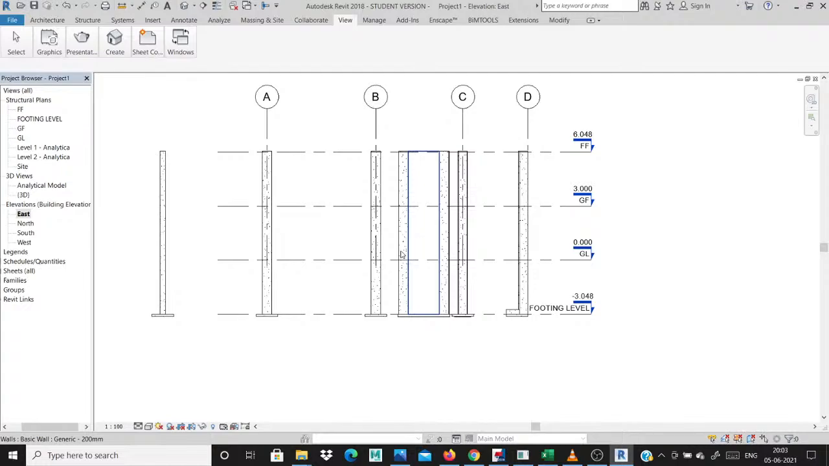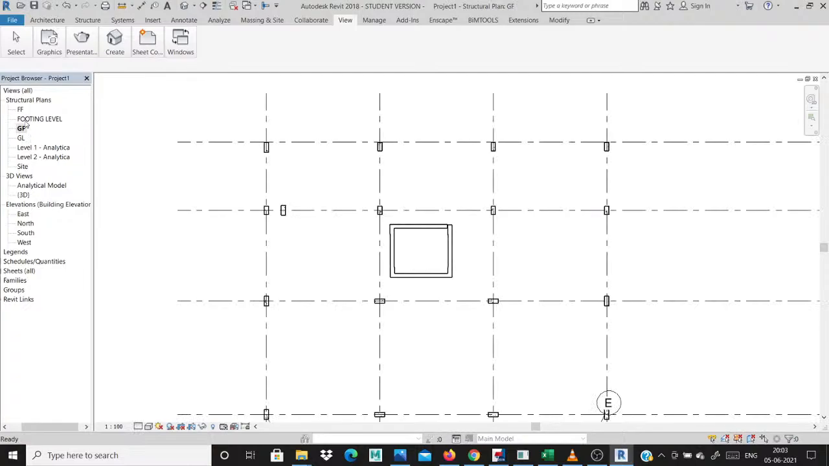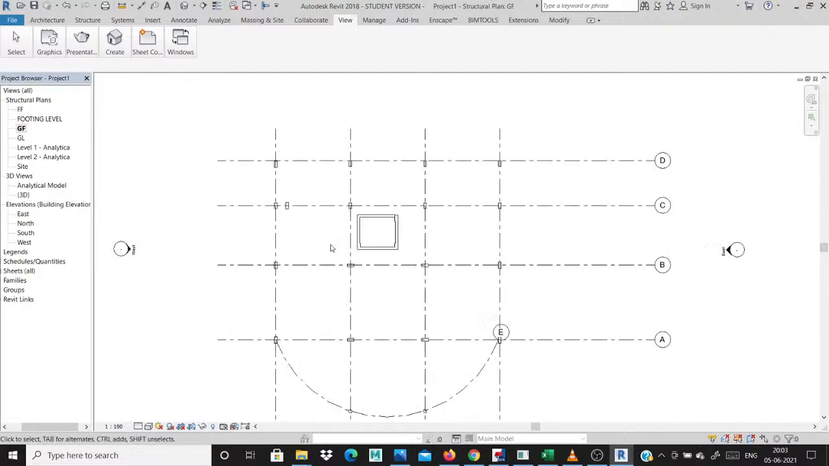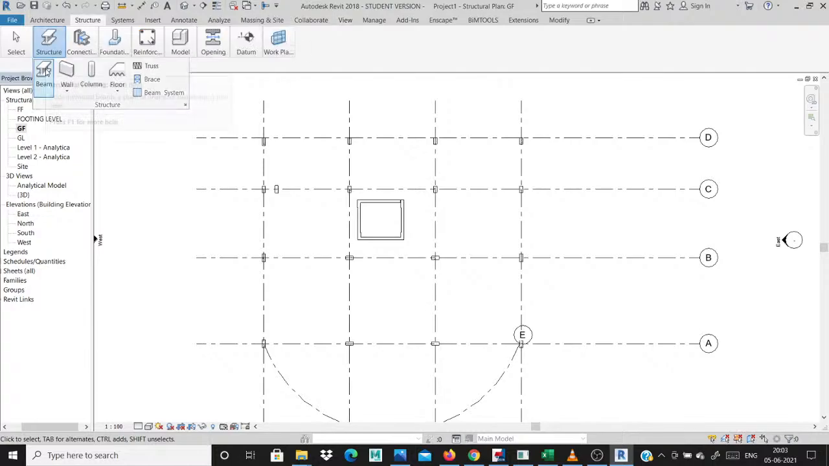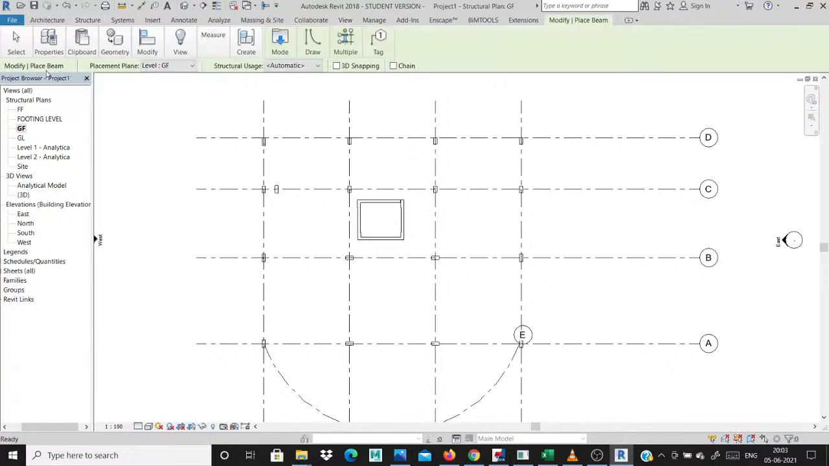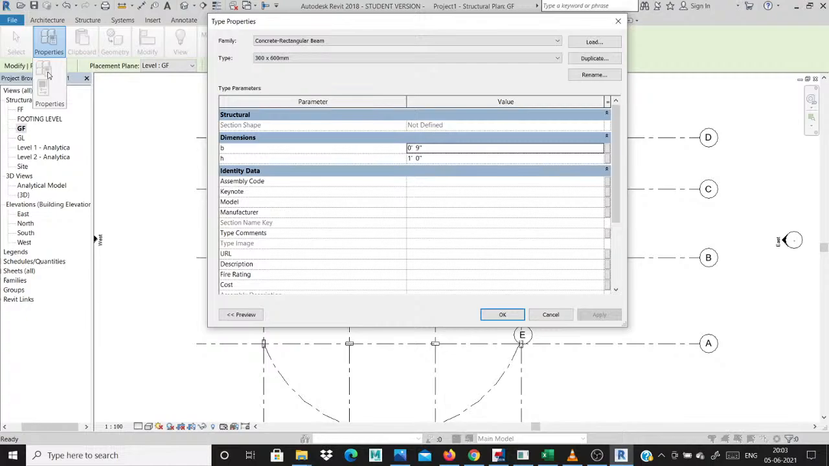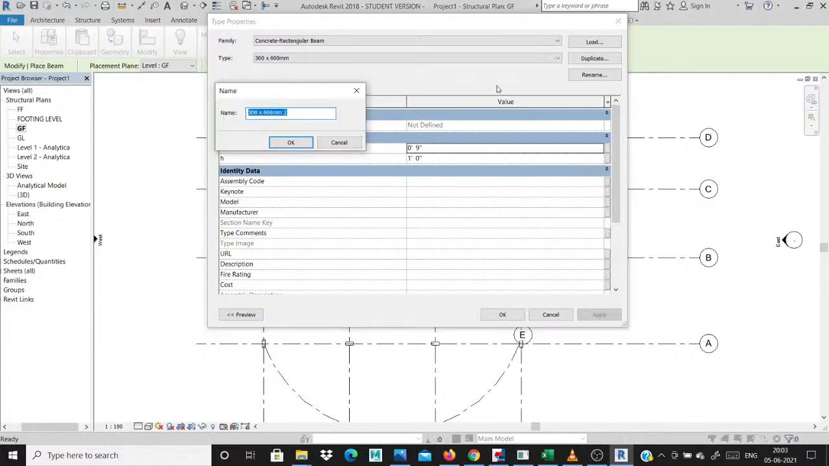So okay, how to create the ground beam means you go to the ground floor. Then go to structure, go to beams. Then go to properties, type properties. I change my size. I simply click this duplicate. This is my another size. I simply click this name.